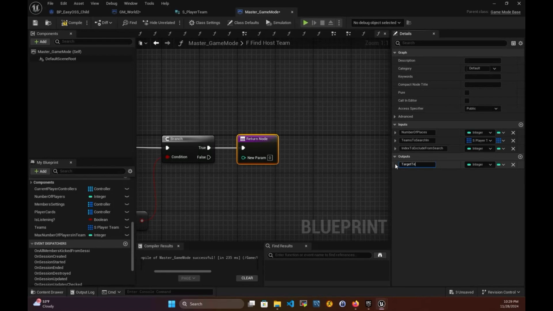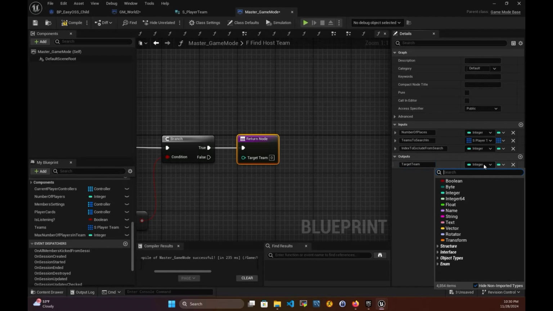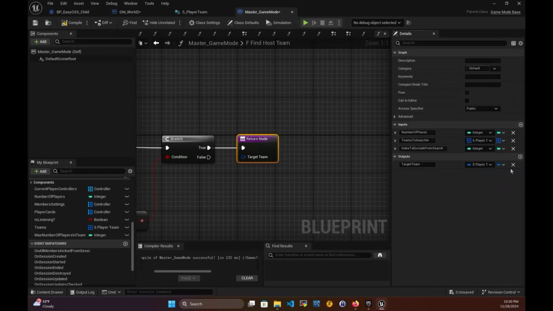The function must return two variables. The first represents the target team found, and the second a boolean which tells us if the function found a target team or not.